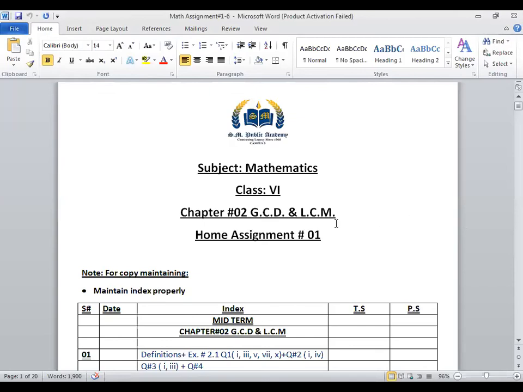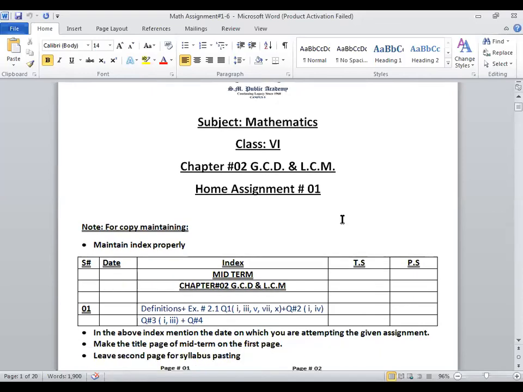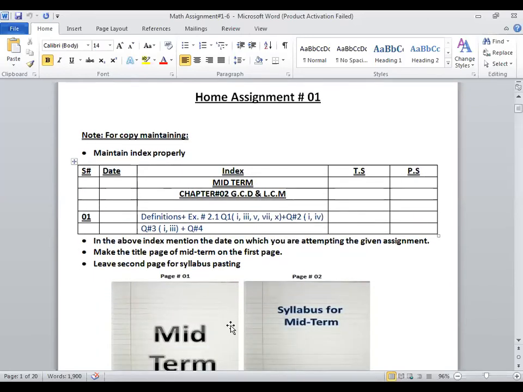Now look here. This is your assignment that I am going to post on Google Classroom. I will post it as it is. You will do this work in your classwork copy, the arithmetic copy of 300 pages. On the arithmetic copy, you will write your roll number on the top. First you will start from chapter number 2, GCD and LCM, and this is your home assignment number 1. Here I have given you all the instructions required to do work in your copy.